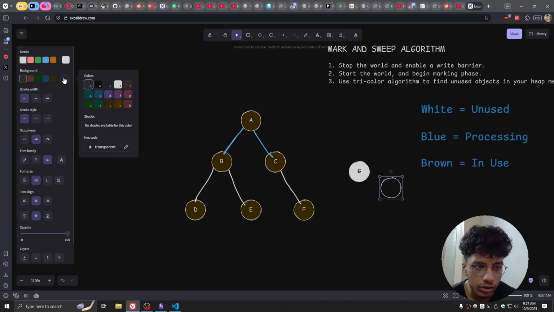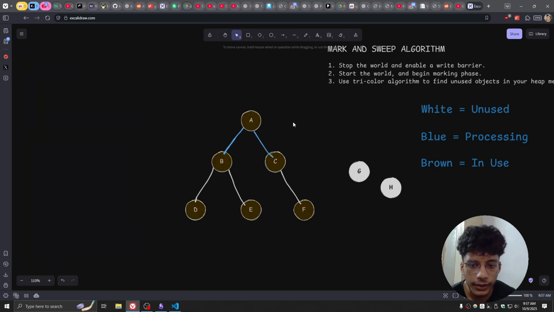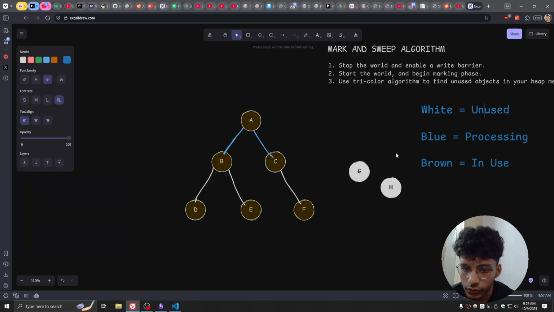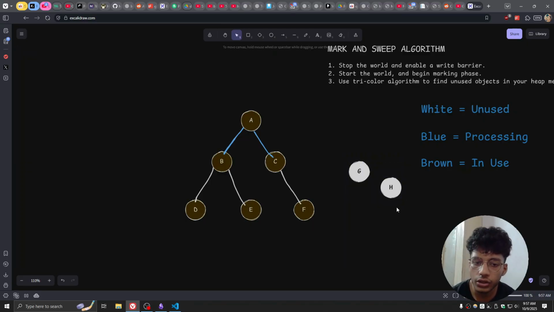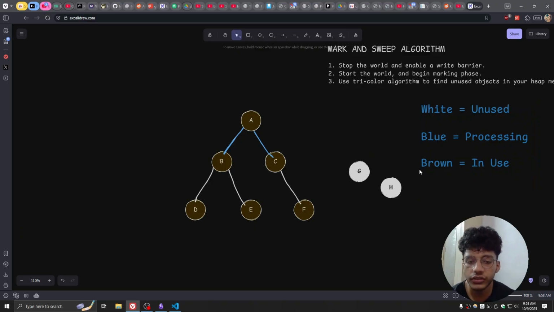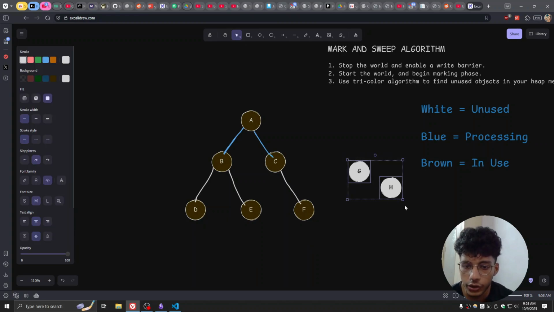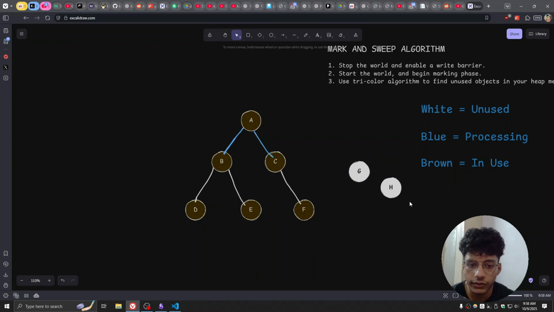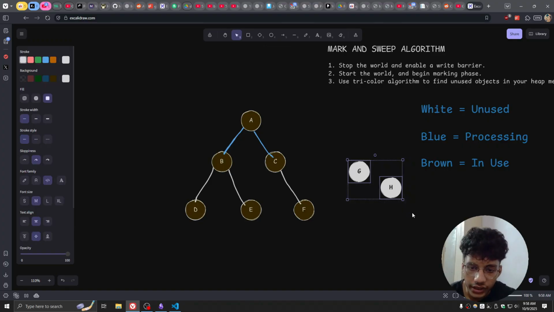There we go. Awesome. So any object that is not being used is just going to be white, which just means unused. So that is the tricolor algorithm, right? It uses 3 colors. That is why it's called tricolor. And obviously inside the memory, it's not going to color objects, right? This is just what we call it to represent it and understand it better, right? But the actual objects inside memory, it's not going to give them a color, right? But anyway, that's just how we understand it.